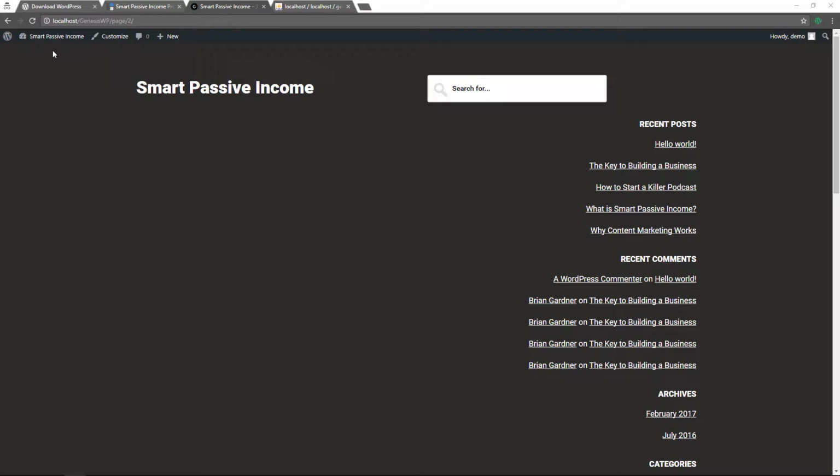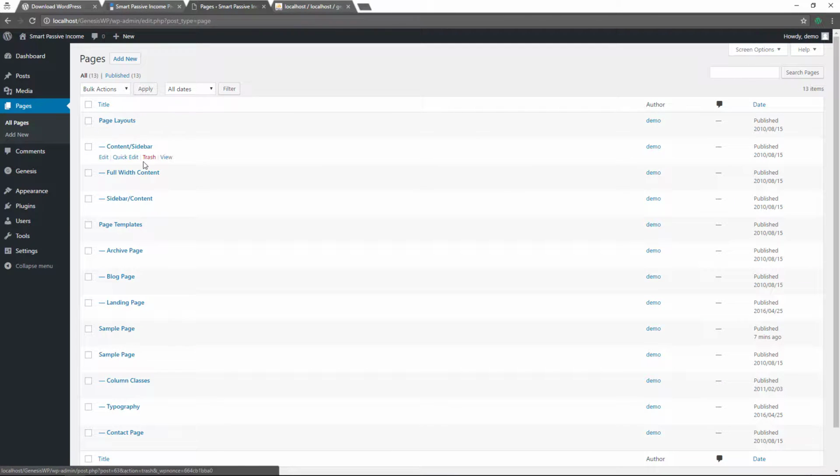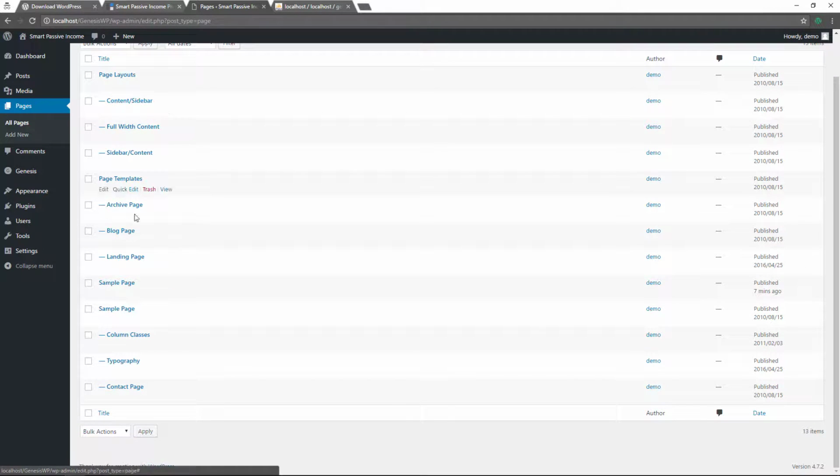So I'm going to go back to the dashboard. I'm going to see if it imported or created some pages that I particularly want. Let's see, it has the page layouts, content, full width. These are some of the templates it has. All right, so we have those.